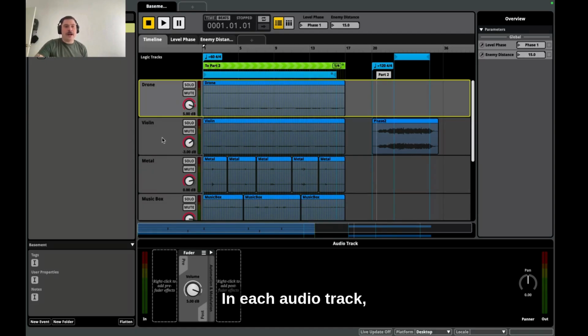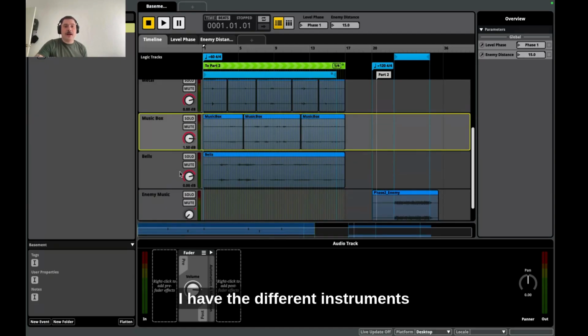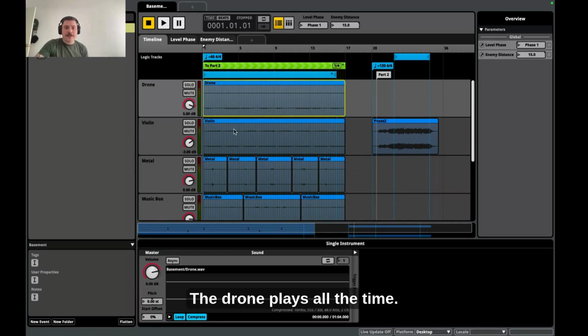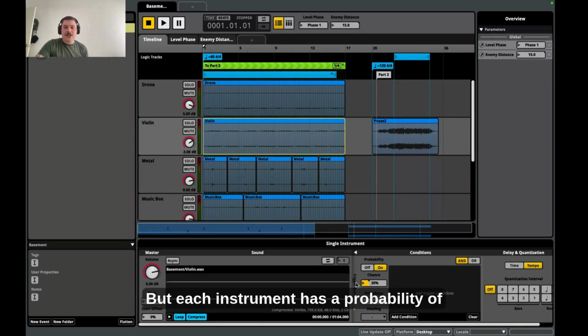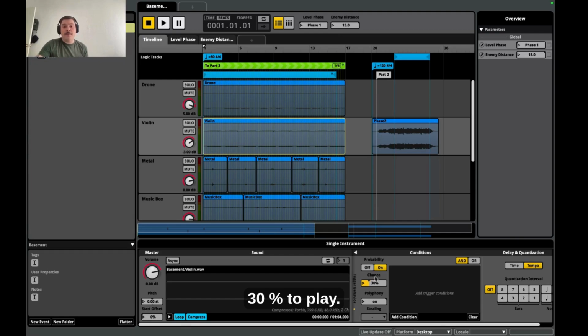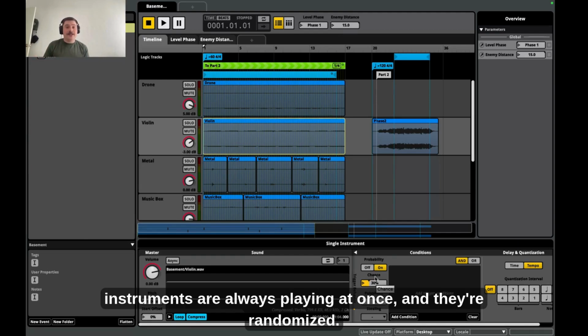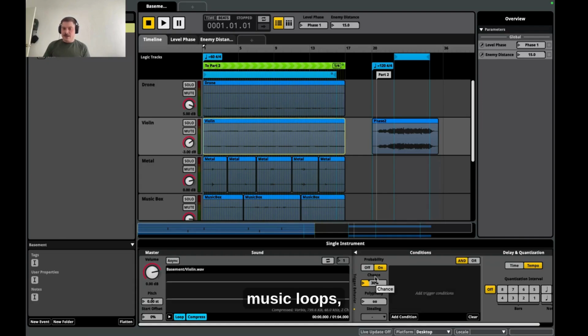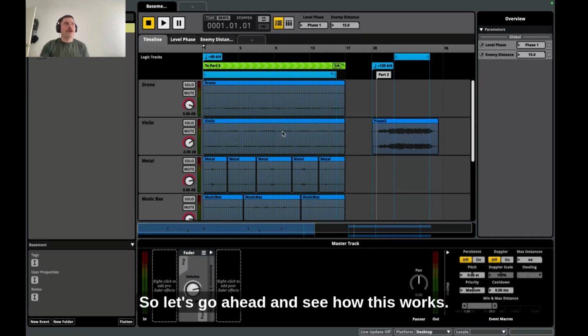In each audio track, I have the different instruments that you begin to hear. The drone plays all the time, but each instrument has a probability of 30% to play. So not all instruments are always playing at once, and they're randomized. This kind of gives a sense of uneasiness as the music loops. So let's go ahead and see how this works.